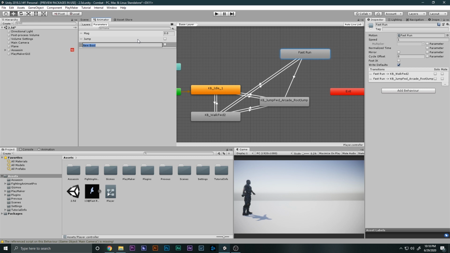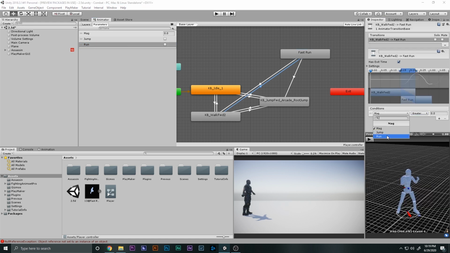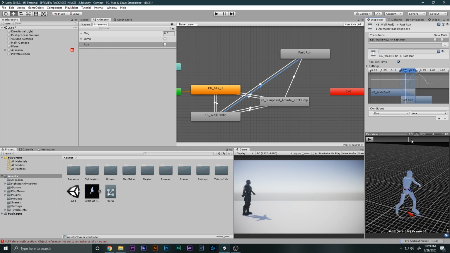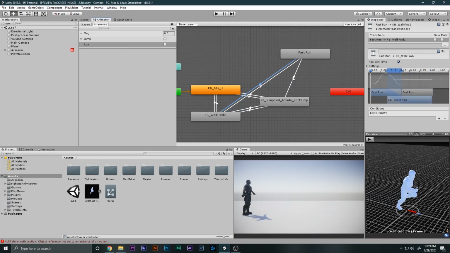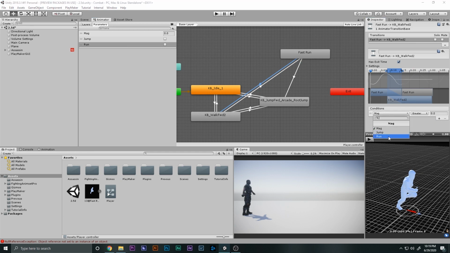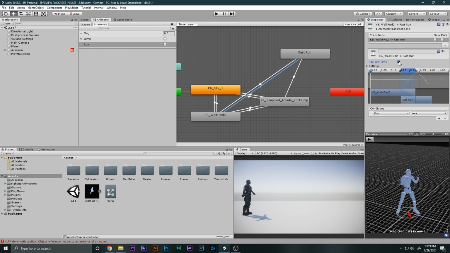This one will be called run. So if run is true, he's gonna start running. Bam. So as you can see, he's walking, and bam, he starts running. And if run is false, he's gonna come back to the walk. Of course, has exit time is false. Has exit time is false.